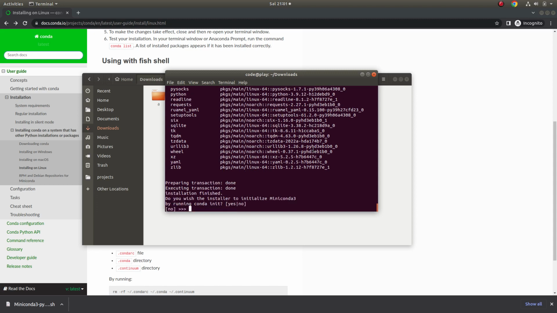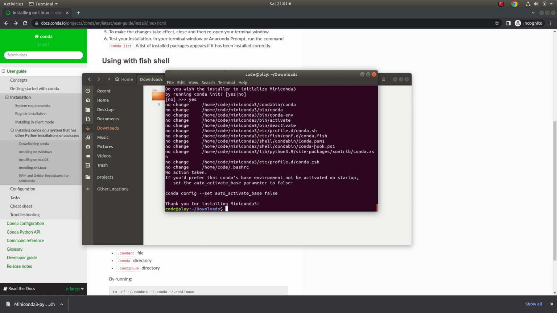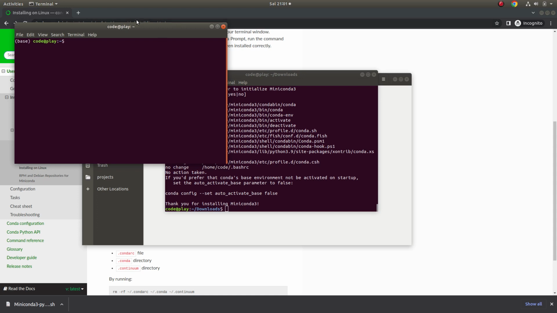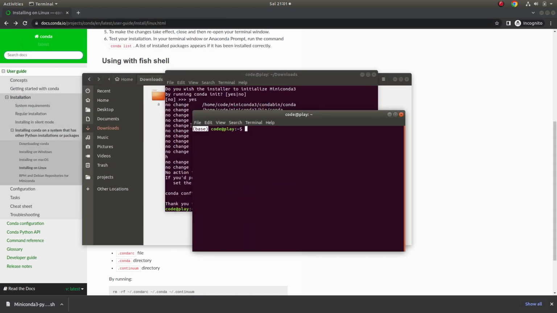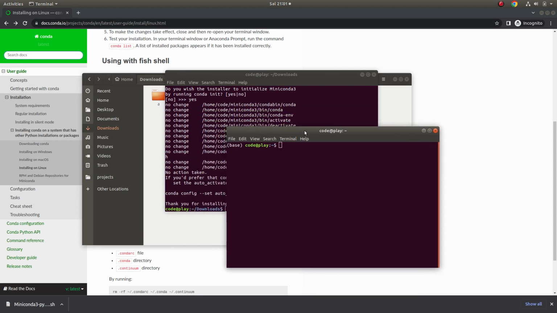Also I want to talk about here, we can also type in yes. This means every terminal opening is gonna start from the base environment. It's better to say yes, no problem. And the installation is done. After that, any terminal you are opening is gonna be opened in the base environment. You can create different environments inside.